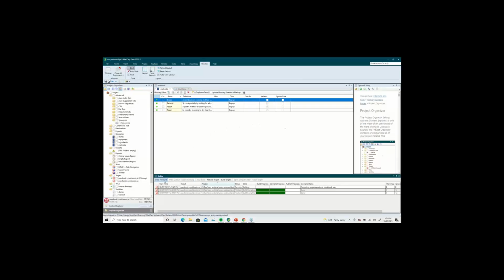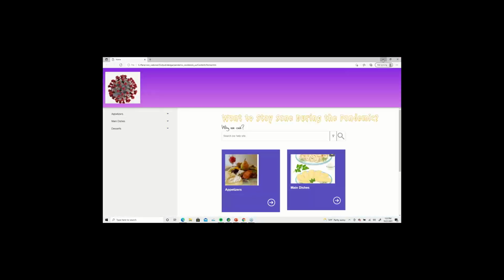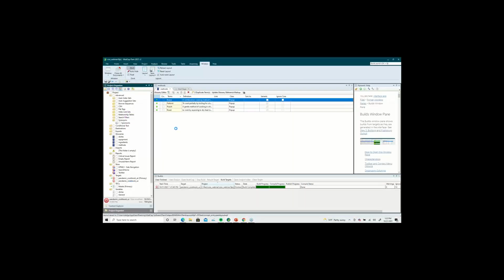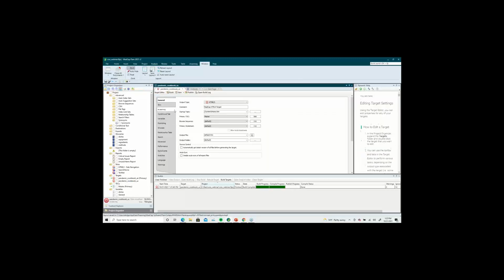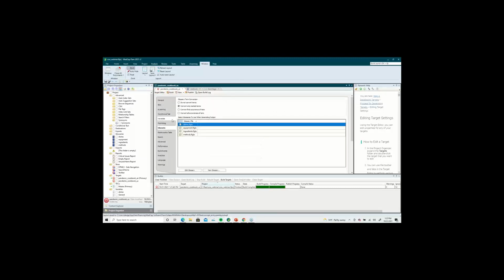I think it's rebuilding. It'll just take a second. So the search terms are available. I should have showed you that actually. I should take a step back, because I'm used to doing this every day. So if you go into your target, you go into glossary and you select the glossary terms that you want to appear, want to be included in your output.